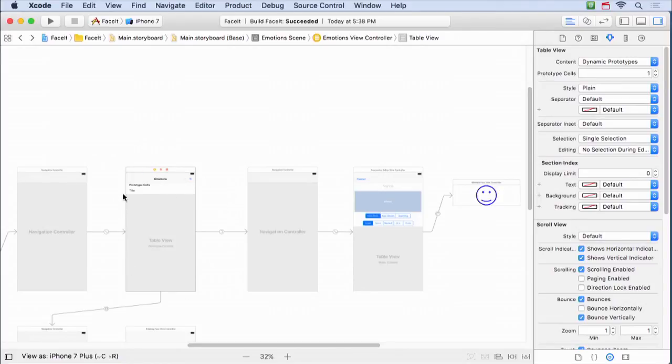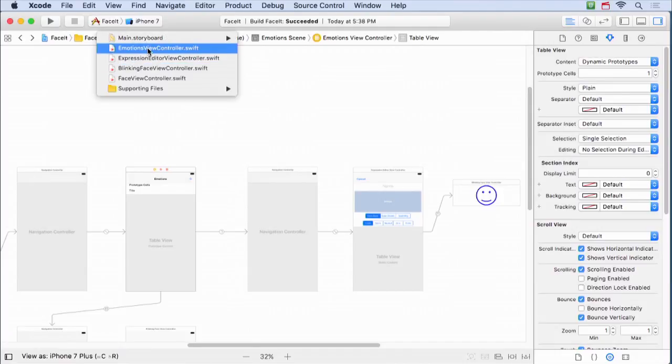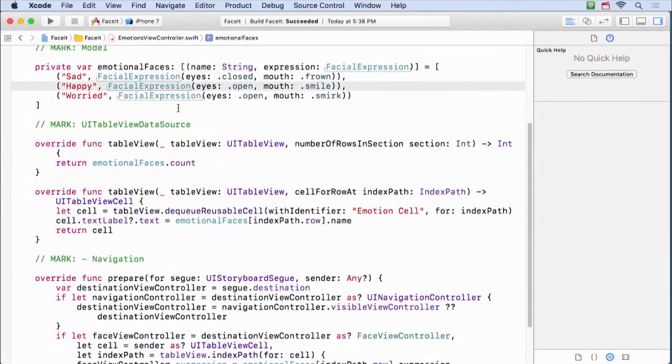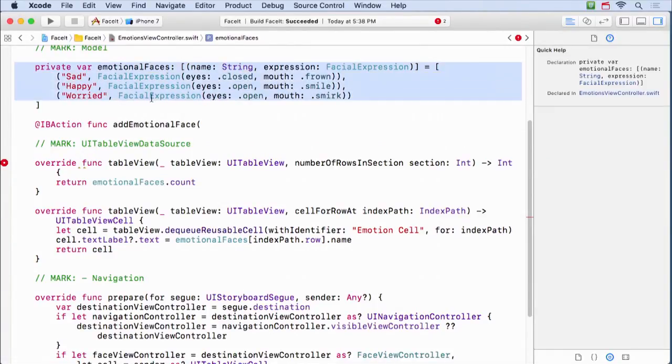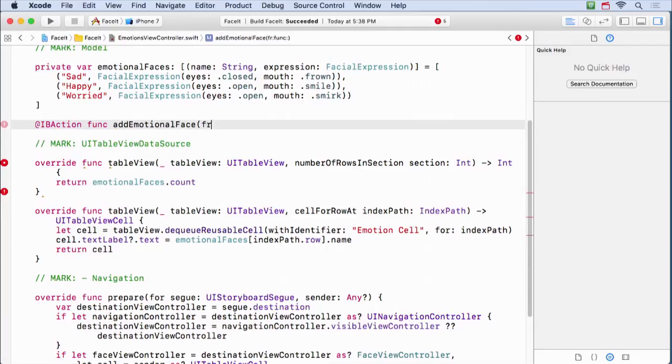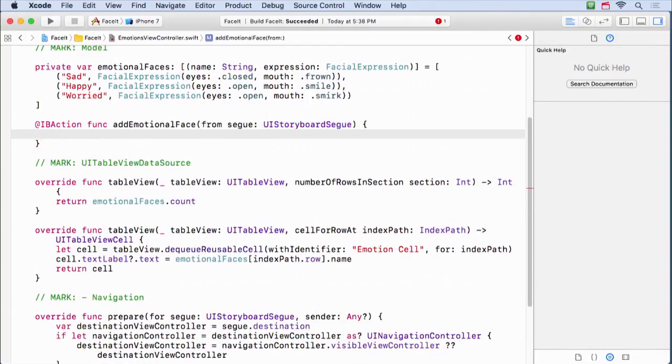So that's over here in this emotions view controller. So let's go over to the emotions view controller and create that magic method. Put it right here at the top. Okay, it's got to be an IBAction. Okay, it's just a function. We can call it anything we want. I'll call this addEmotionalFace, because that's what it's going to do. It's going to add an emotional face to this array right here. And I'll say from segue: UIStoryboardSegue. And this satisfies the second thing we have to do, which has one and only one argument, and it's a storyboard segue. And inside here, we will use the segue information to get the expression that we chose.